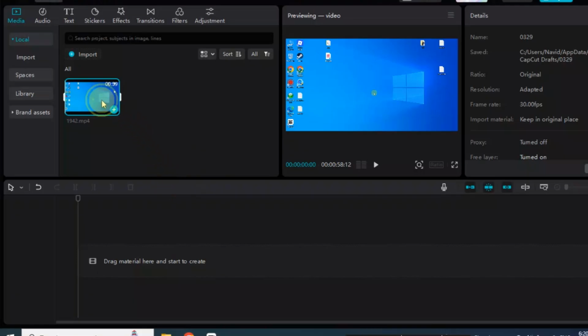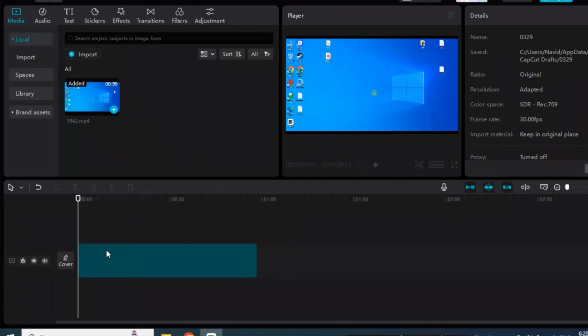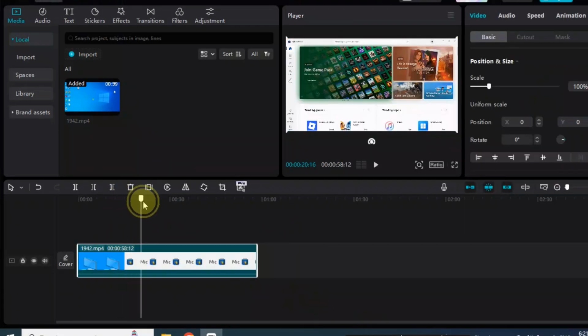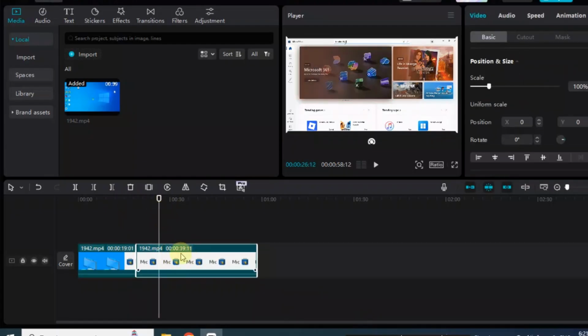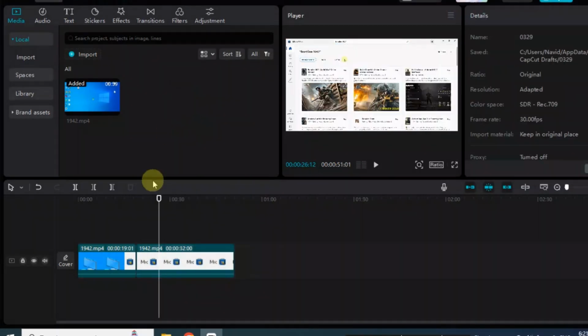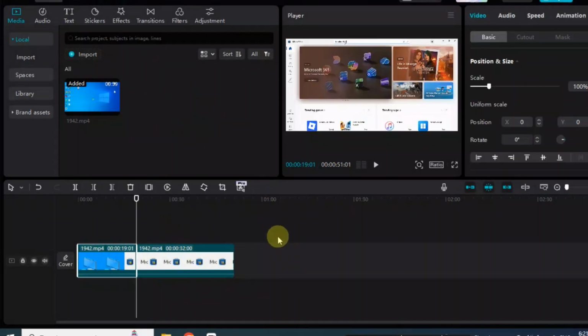Now let's start editing. To trim, click on a clip and drag its edges to shorten it. To split, move the playhead to the point where you want to cut. Press Ctrl B or click on Split. Now you can delete unwanted parts easily. This step is very important because removing boring parts makes your video more engaging.